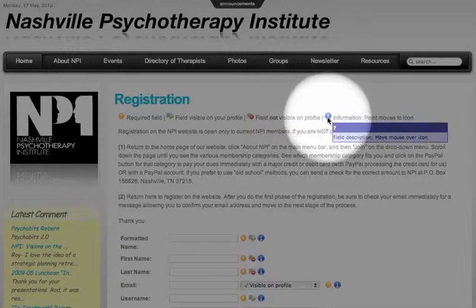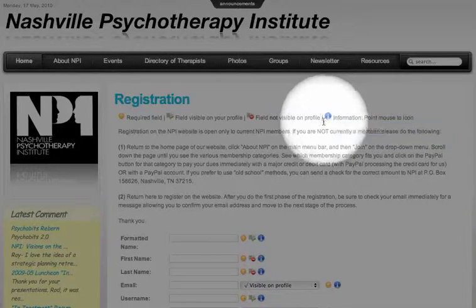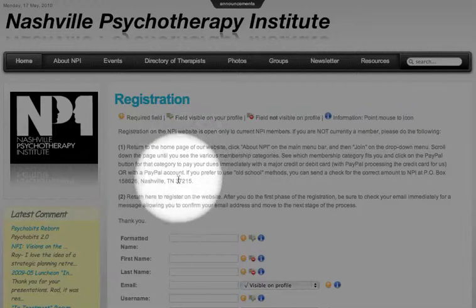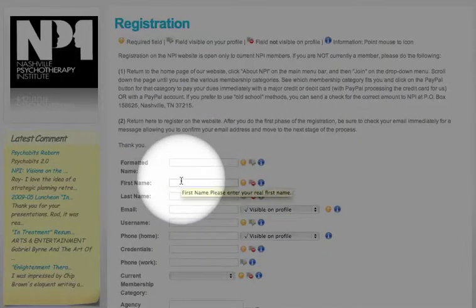And then these little blue circles with an I for information in them give you a description of the information that's being asked for. Sometimes helpful, sometimes maybe not as helpful. I've tried to make them helpful. So read these couple of paragraphs here. Make sure you've paid your dues or renewed your dues.